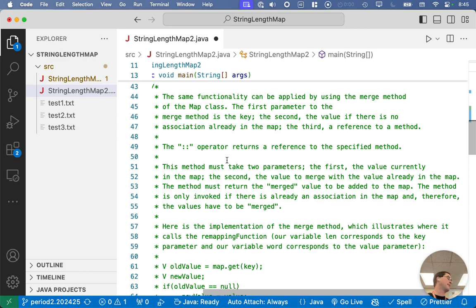We're not used to thinking about methods as things we can pass to other methods. The method that we pass must take two parameters. The first parameter is the value currently in the map, and the second parameter is the value to merge with the value already in the map. The method must return the merged value. That's why the method's called merge. And that merged value will be added to the map. This method is only called if the key is already in the map, if there's already an association. If there's no key in the map, this method won't be called because we don't have to merge anything. We're just going to put the new value in there.